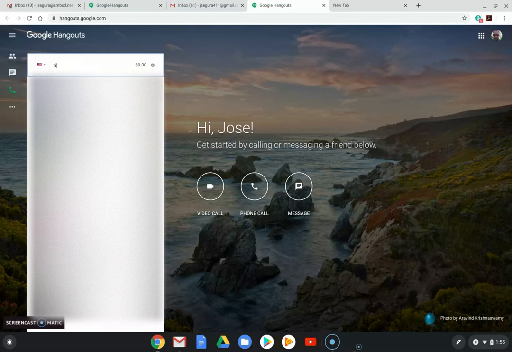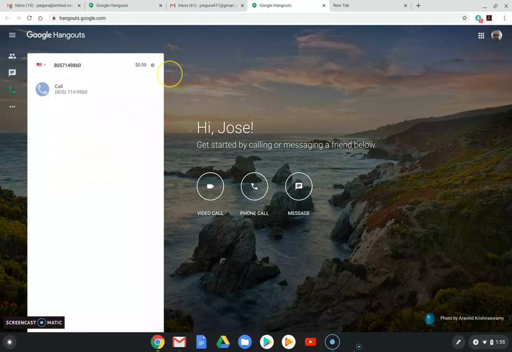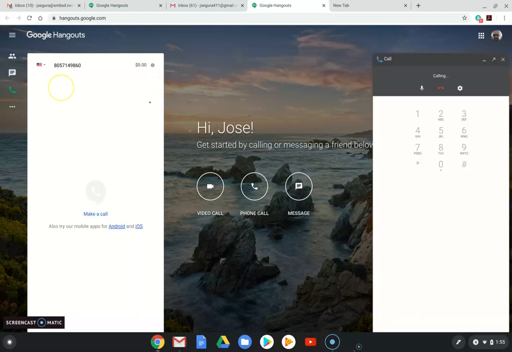I can type my phone number, 805-714-9860. 805, I'm sorry, 5714980. There's my phone number. And you notice how when I type it in up here, it actually appears in a separate bar. This is the actual area where I'll click on this to make the call. I won't click on that. So I'll click here, make my phone call.